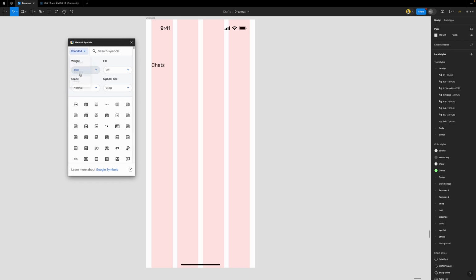I would choose rounded because WhatsApp is a social media app and you want things to be really friendly. You don't want sharp edges. You want things really rounded. It communicates an idea that this brand is friendly.